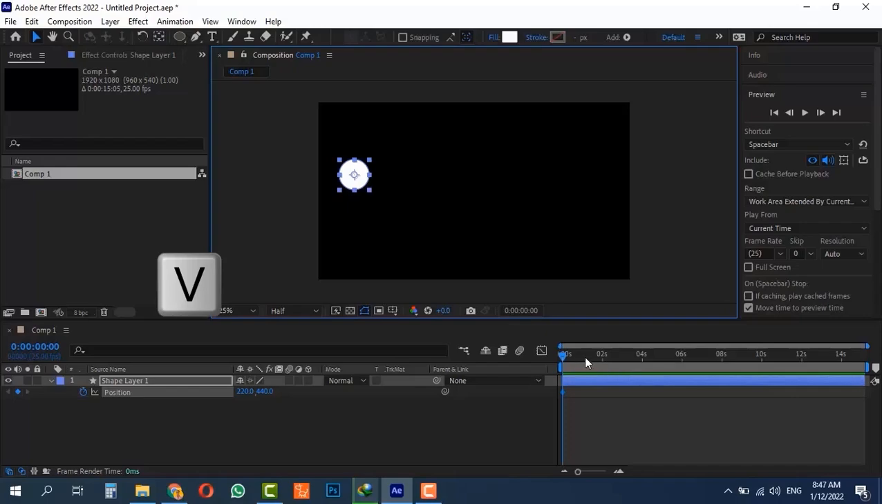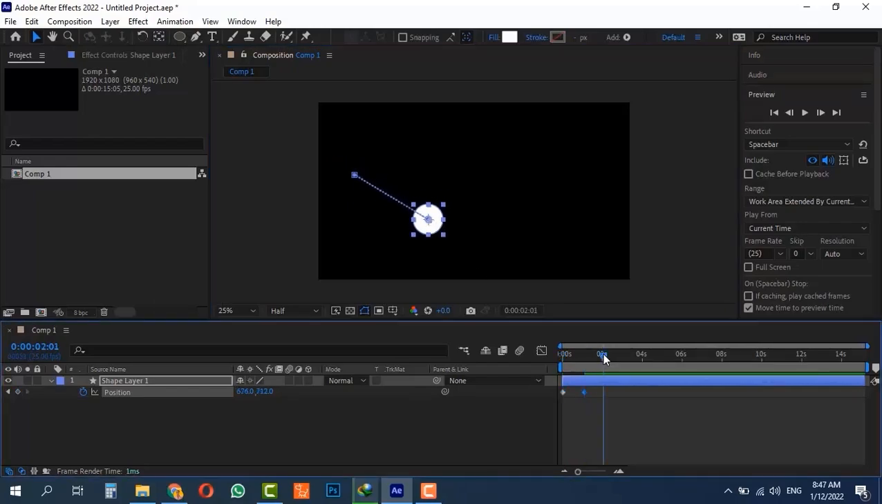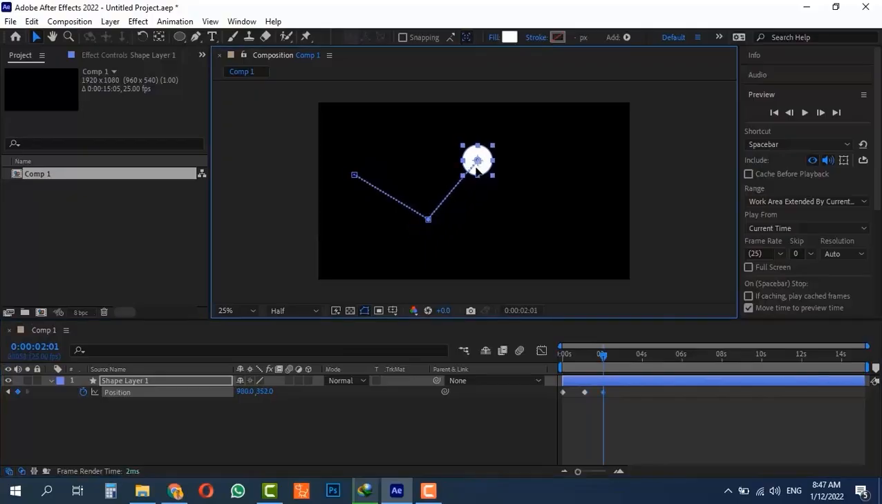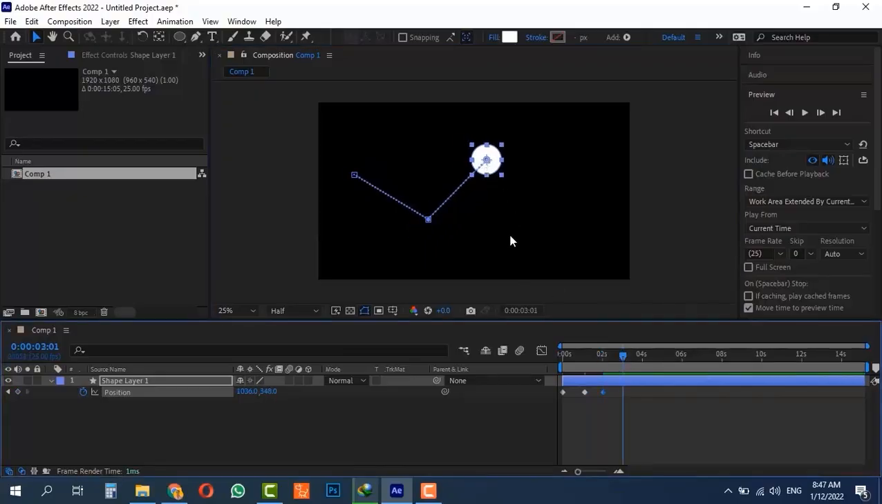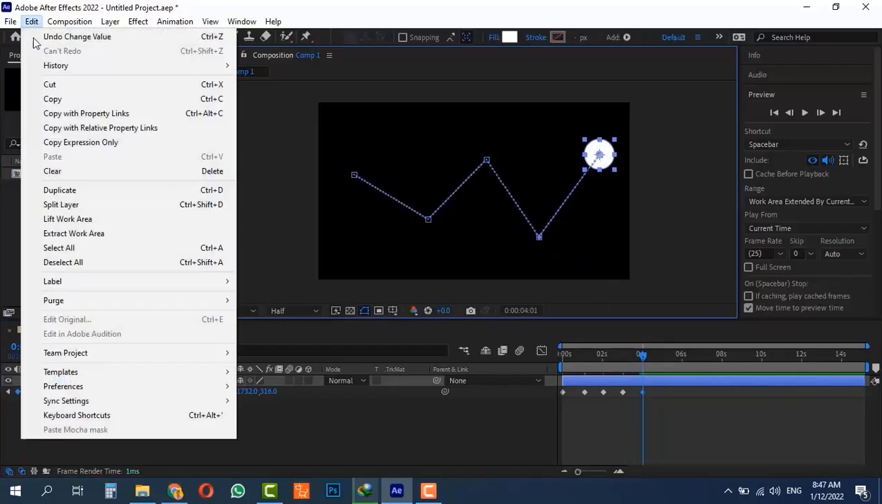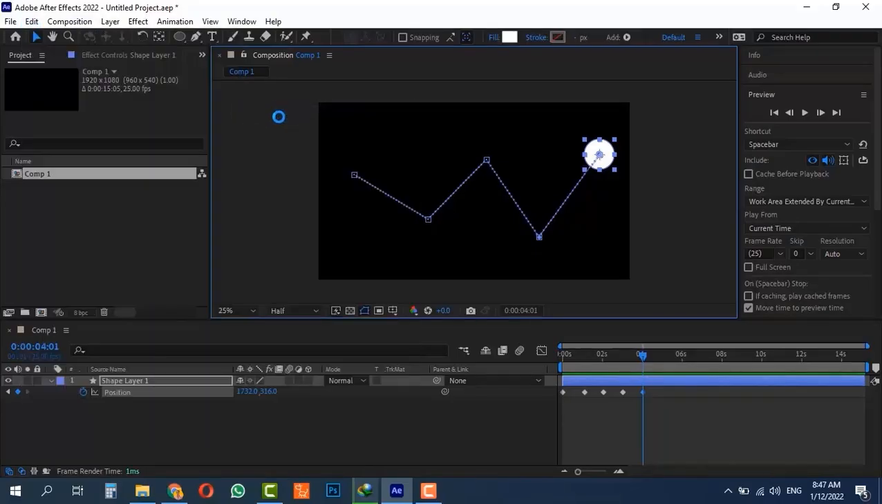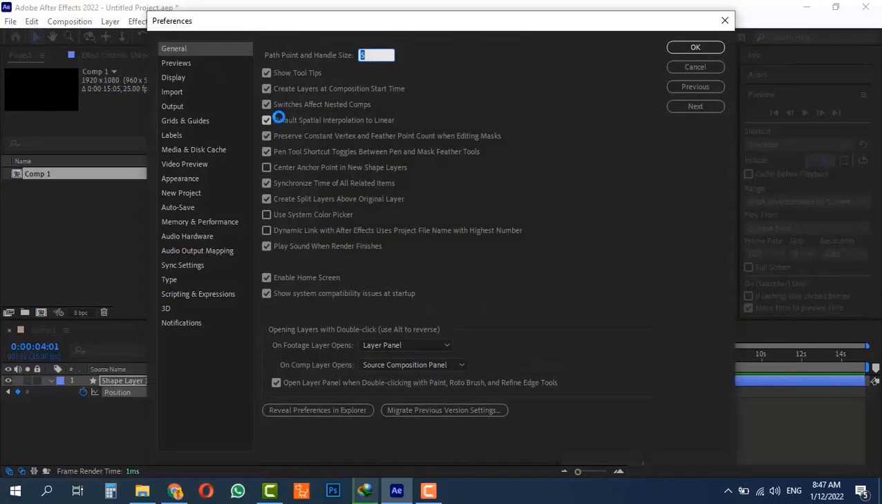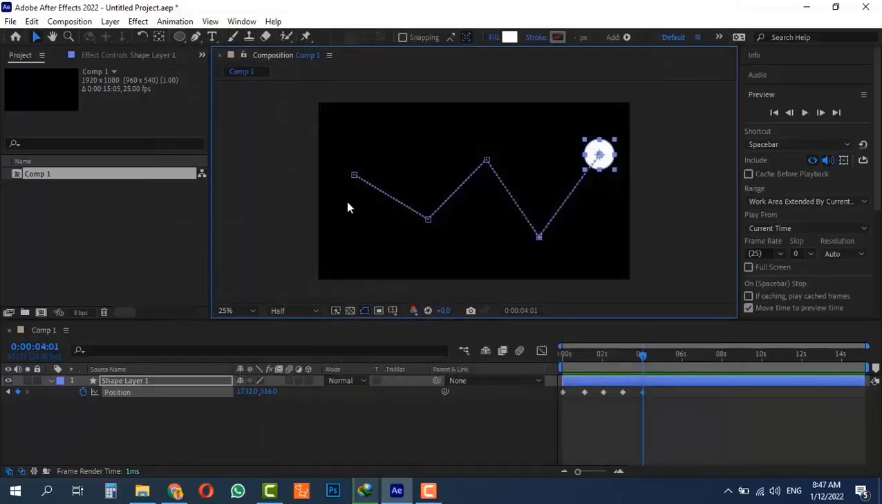Hit V and move the circle in this frame. And in the same way, I move the CTI and move the circle with it. Now, as you can see, the Bezier handles are not active, and these movements are not curved. The reason is that we enabled its option from the Edit menu and Preferences section, and then General. When this option is active, it causes these curves to be linear instead of curves.